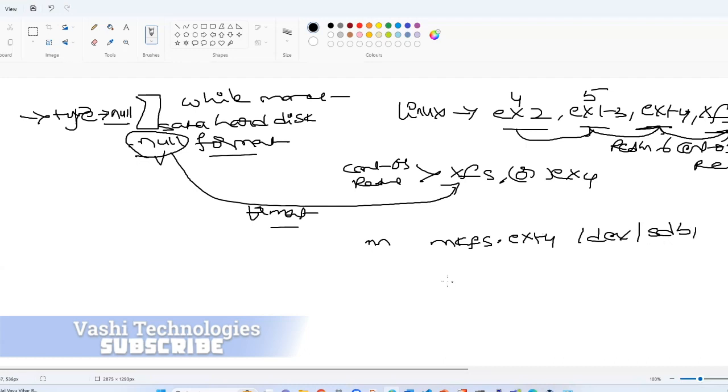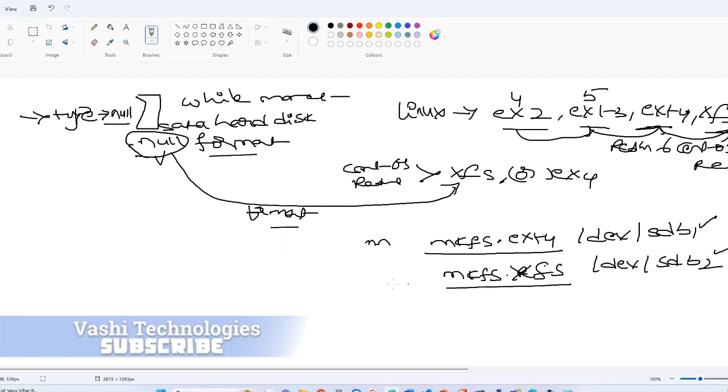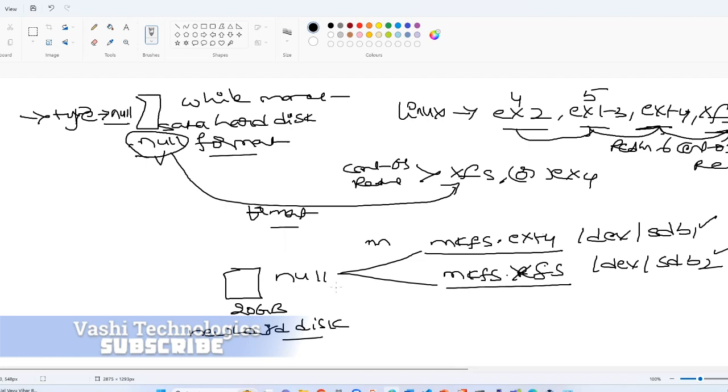I am creating partition 1, and another with mkfs.xfs on /dev/sdb. So I created two partitions, sdb1 and sdb2, changing the format from null. This is the 20 GB new hard disk we added, and I created the partitions sdb1 and sdb2.